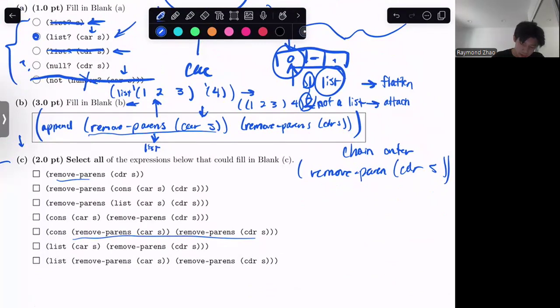Oh, I see. So this is actually what we were theorizing before, like, is this cons? But as we've talked about, it can't be cons because then it would still be nested. So this can't be the case. Right, so this should be the case where I do not have to call remove paren on the car. So let's get rid of any options where we're doing that.